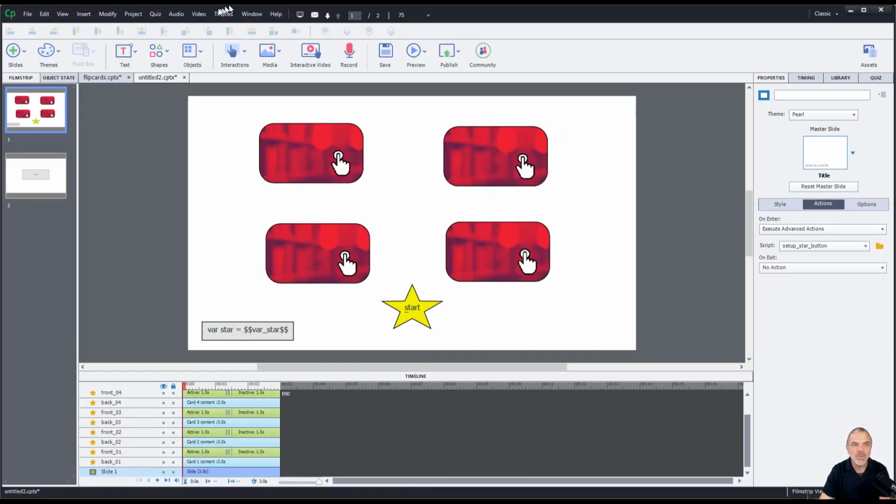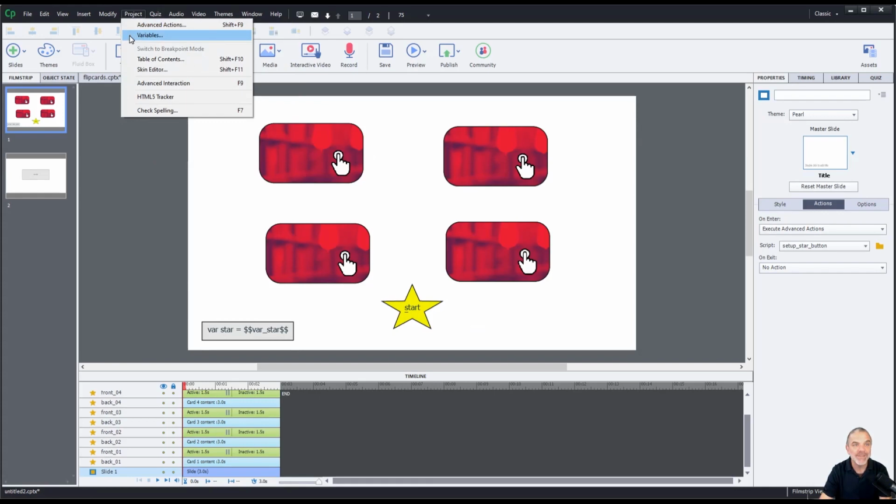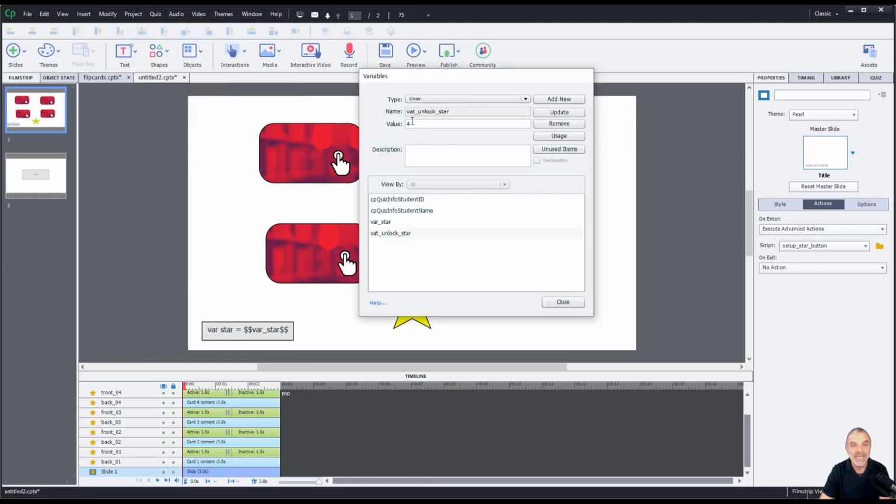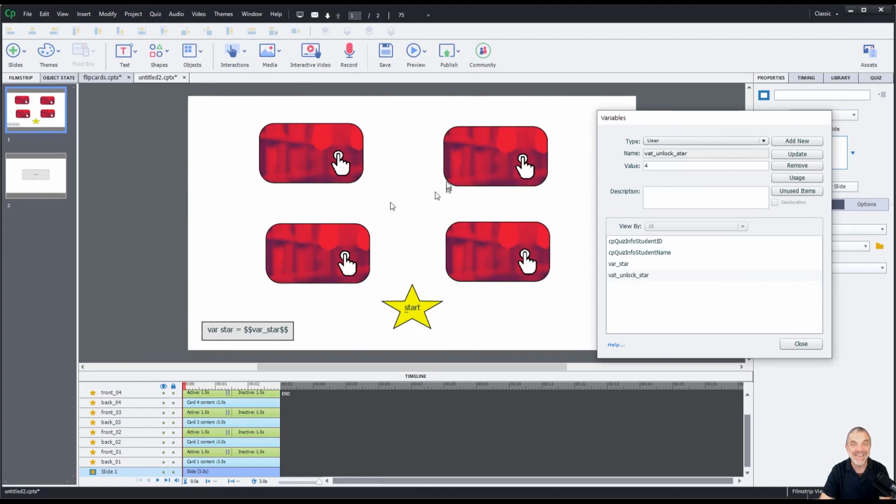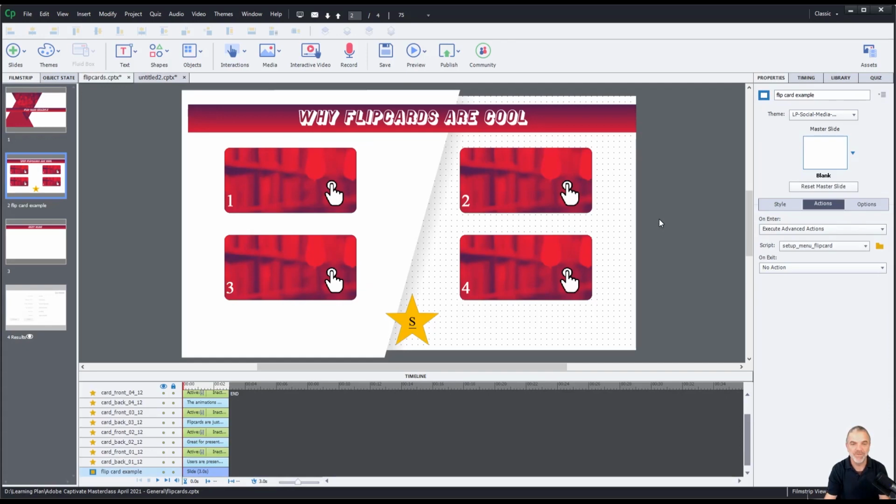Now, why did we create this variable VAR unlock star? It's because, say for example, we wanted to add another card in here or take a card away, then we only need to change this variable to 3 or 5 to equal the number of cards, because as we click on each card, it's going to increment by 1. So the total number of cards will equal the total value we want the variable to equal before it unlocks that star. Now of course, this is the final result that we ended up creating.